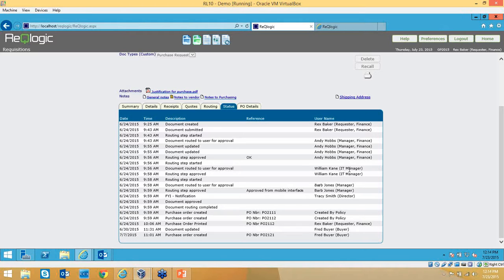William's also the IT manager, and the reason he is on here is most likely one of the line items that Rex requested was IT in nature. And so if we build that into the workflow rules, our workflow doesn't have to be just on dollar amounts and what my limit is. It can also be on the kind of items I purchase. And Barb is on here because I think probably in this case something went over budget. So she was able to approve it by using her mobile interface. You can also approve things just by simply responding to an email or by logging into the application, and we'll show an example of each.